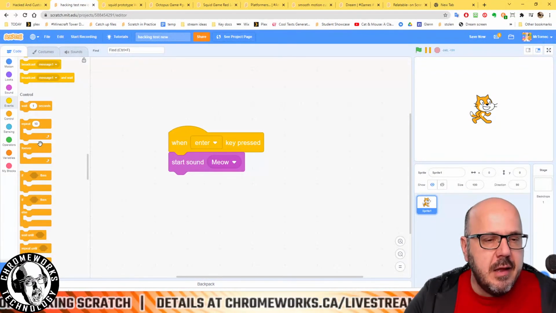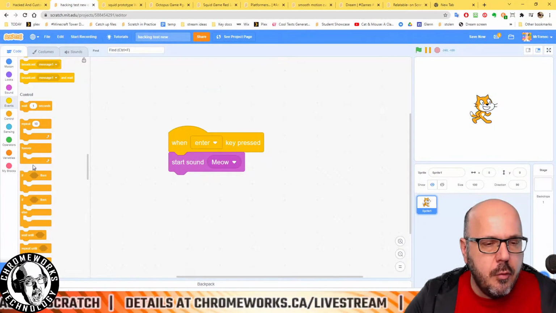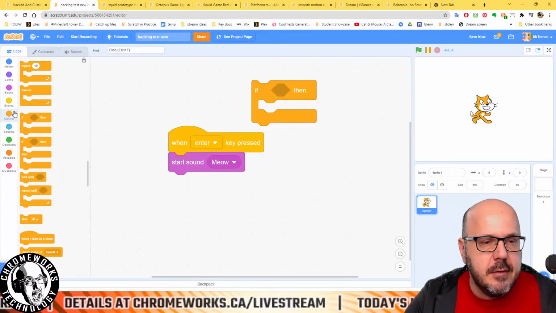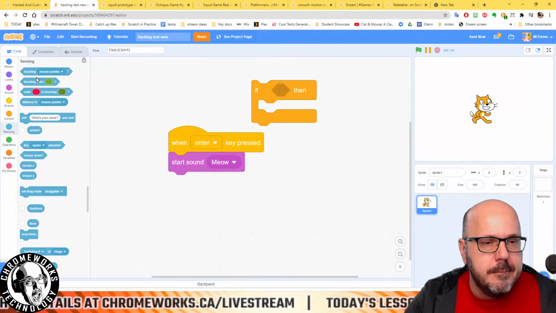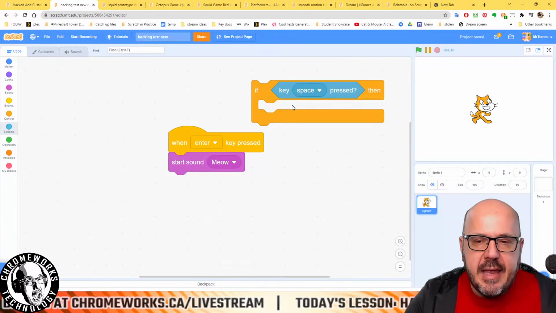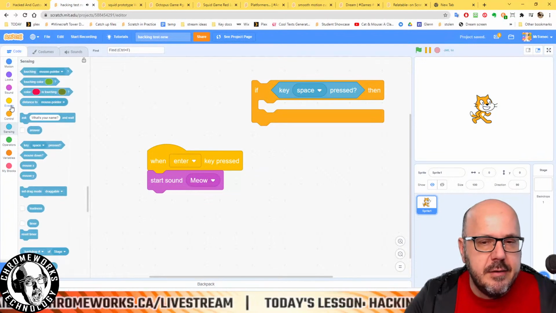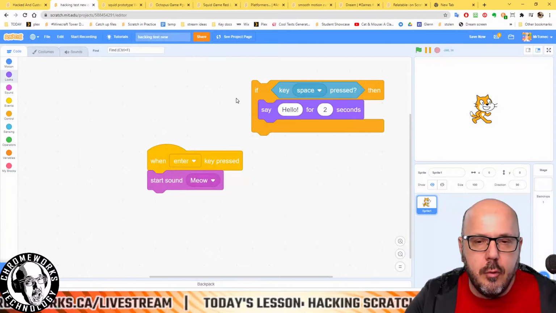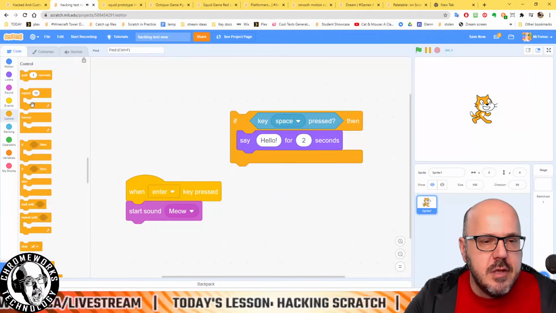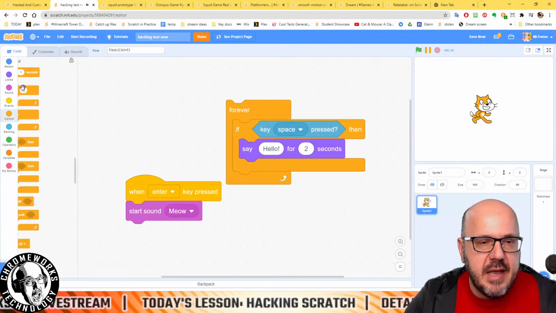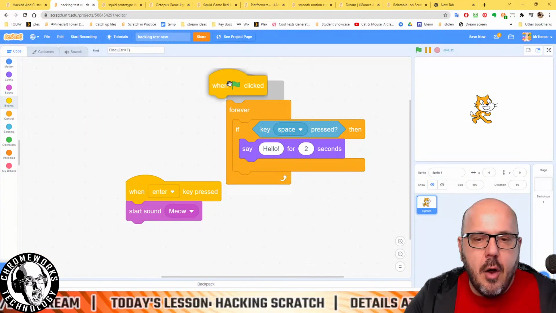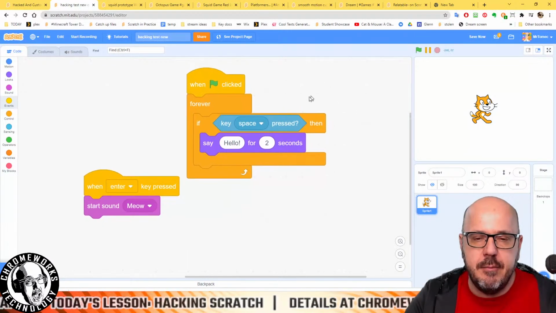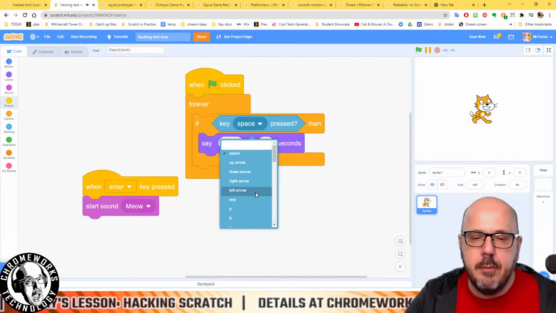But let me show you that really quickly here. So if I go if key space pressed or whatever, and we'll just go say something, say hello or whatever. So I'm going to put this inside a loop and attach a green flag to it. Now, instead of going key space here, I want to try using a bracket key or something to do that. And that's one of the keys that's not available on this list here.